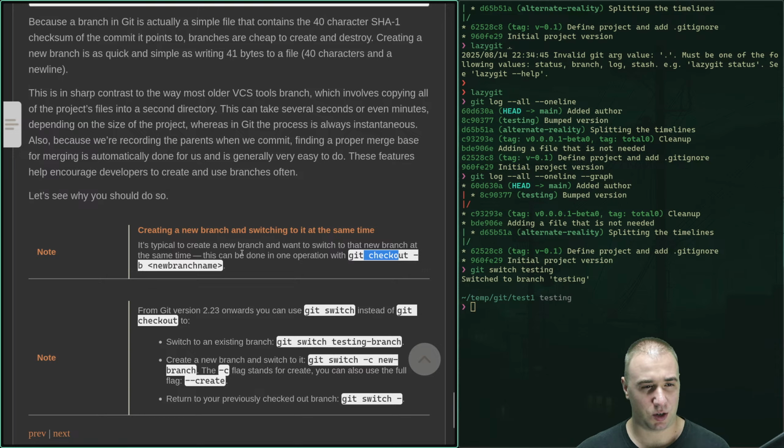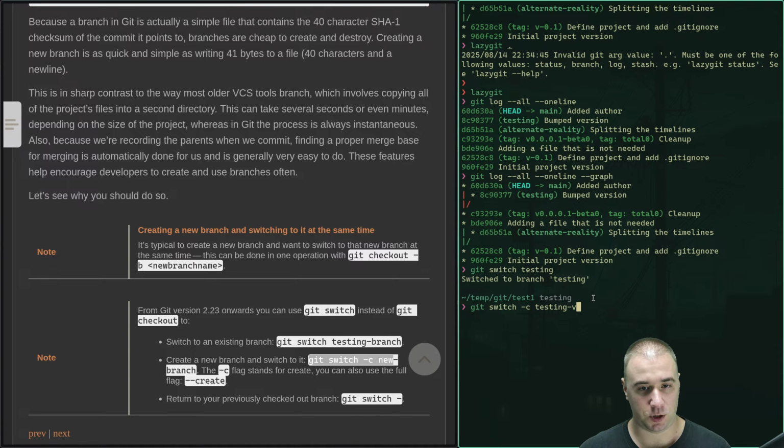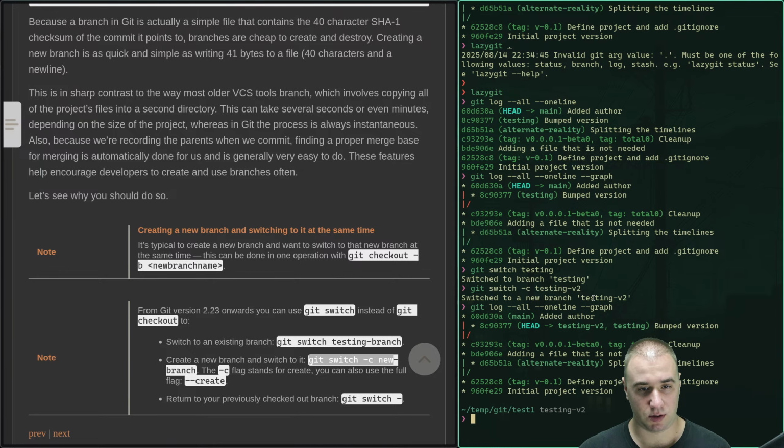So we're on testing. Let's do git switch -c, and it'll be testing v2, right? Bam. Switch to the new branch, testing v2. So if we do our graph now, we can see that this commit is pointed at the head, which is testing v2, and the testing branch, right? So we kind of have more.